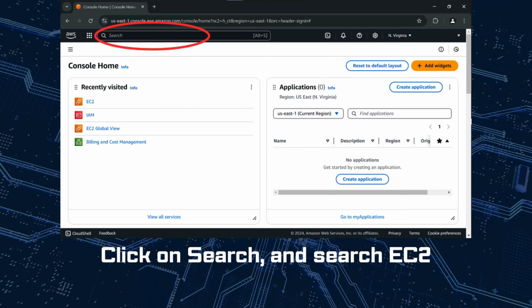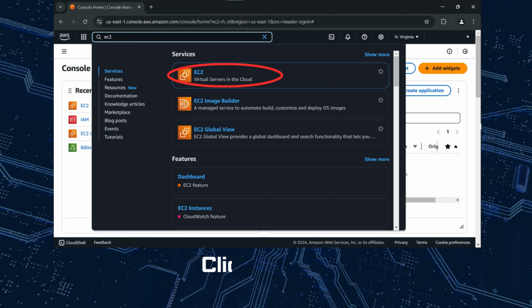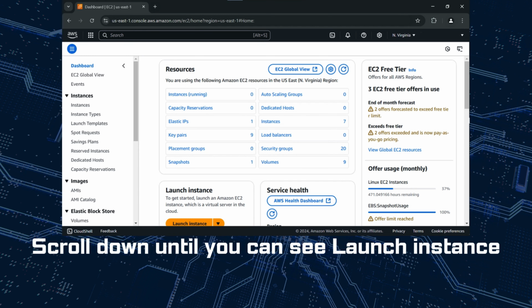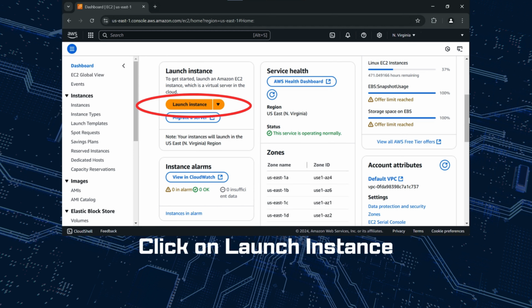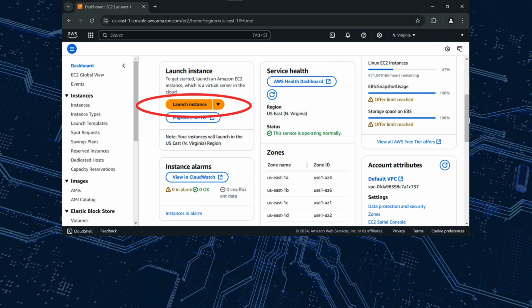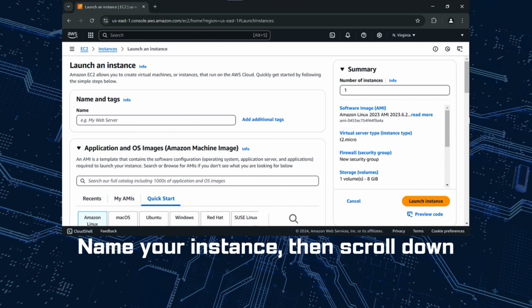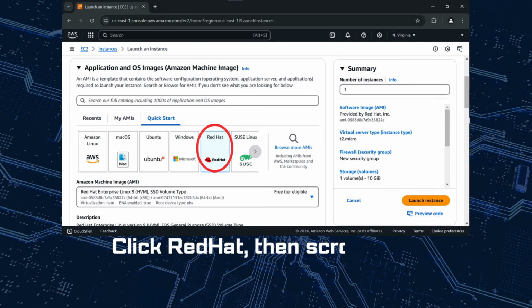Click on Search and search EC2. Click on EC2. Scroll down until you can see Launch Instance. Click on Launch Instance. Name your instance, then scroll down. Click on Red Hat, then scroll down.